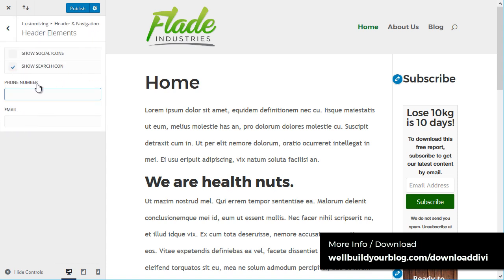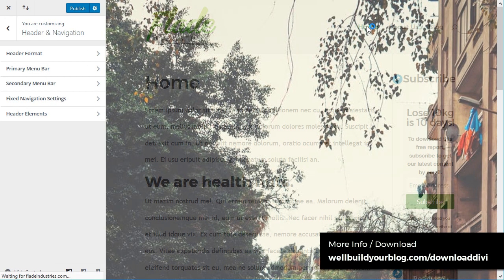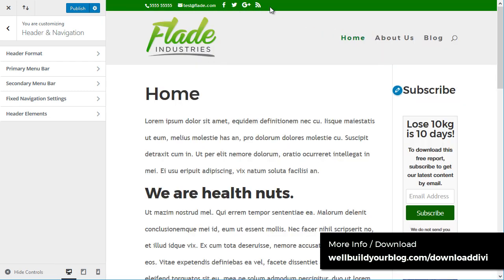If you are a local business, you can create a number, so 555, 55555. Email test@flade.com, maybe lowercase. Show social icons. Go back. Now if I click this button again, you see we now have this little navigation at the top. You don't have to have these on.